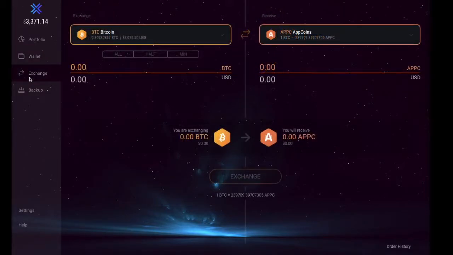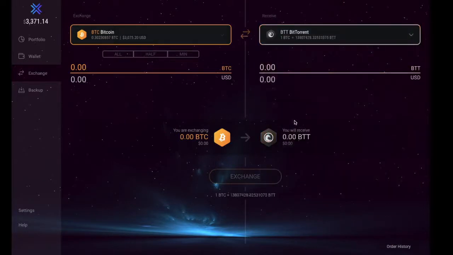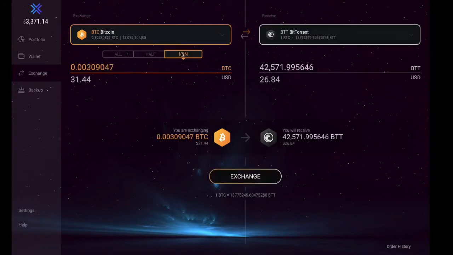In here we have the ability to exchange cryptocurrencies from one to another. Say, for example, you would like to try out a different type of cryptocurrency, you can select that from the list. So you may want to exchange from Bitcoin, for example, and receive BitTorrent. In here, you could put in the amount that you would like to swap across or exchange, and you can click onto all, half or minimum. So there is a minimum amount that you can exchange across.